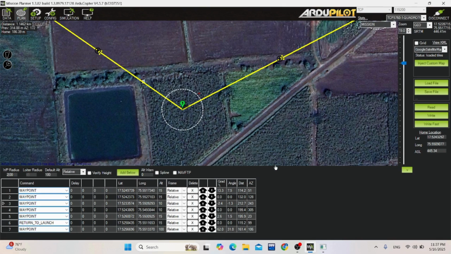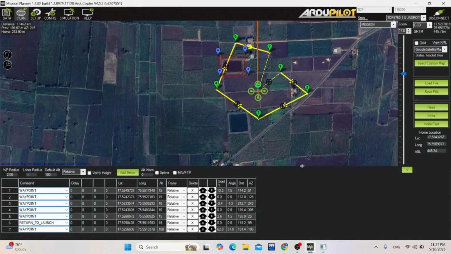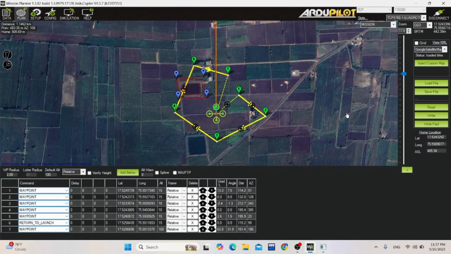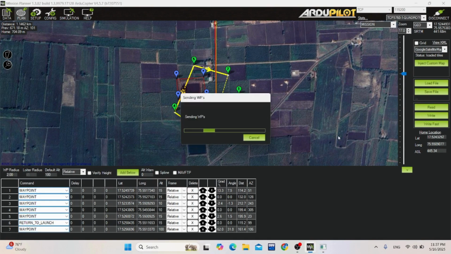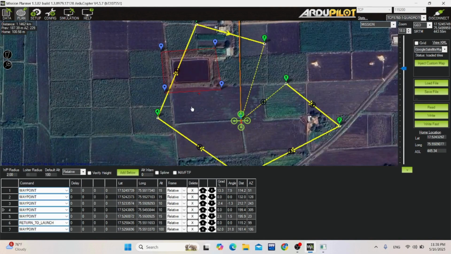All right, click on the right to write our plan into the drone. From here also you can see the home location. You can also paste your latitude and longitude to find your home directly. So let's take the flight.